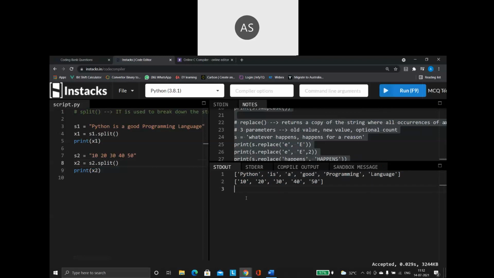Whenever you use a split function, it will break the string and put each and every value separately into a list and give it to me. Remember this point very carefully. Whenever I use a split function, it is going to separate my string based on a separator, and all the separated values will be placed inside a list, and that list is what will be returned by this function. Whatever value this function is giving me, I am storing inside the variable, and then I am going to print that.